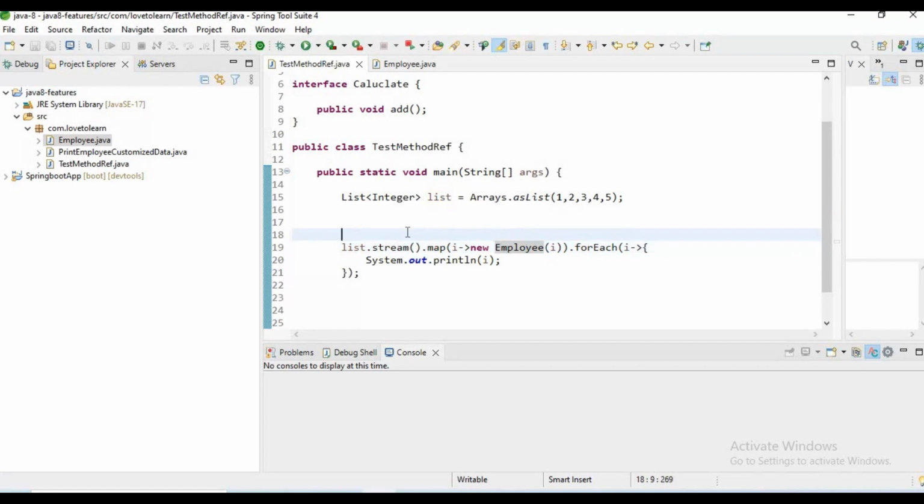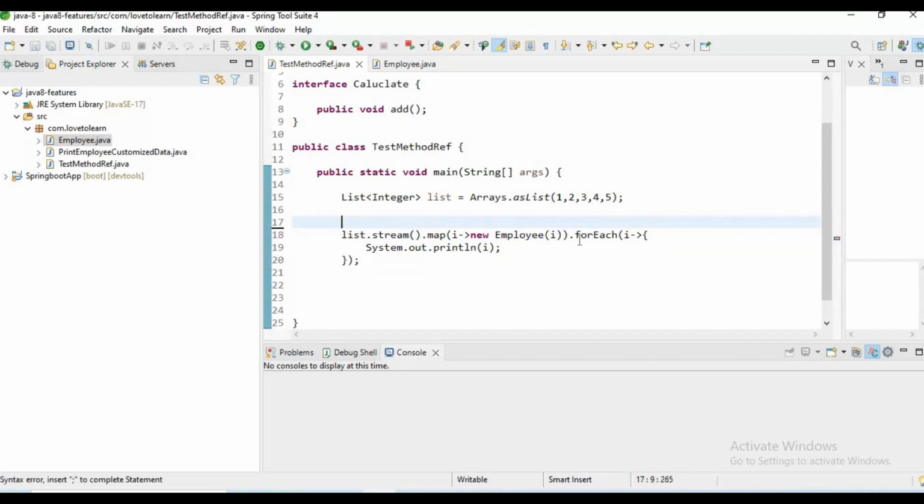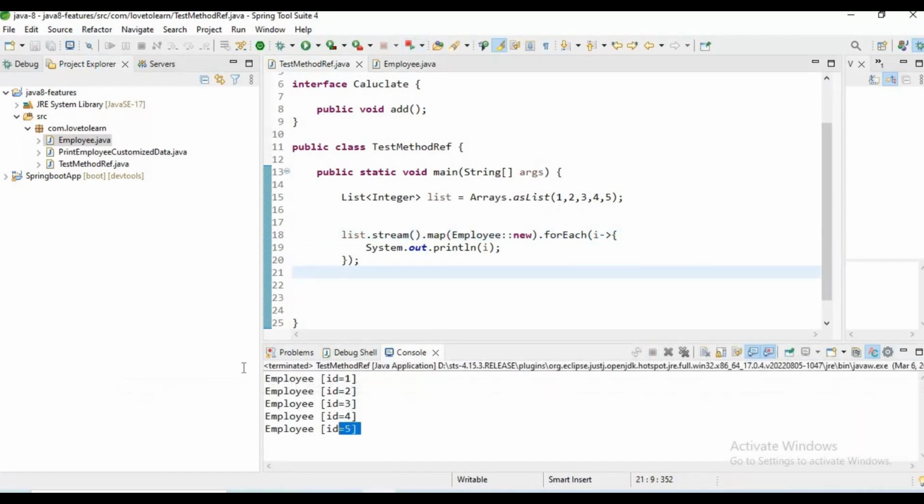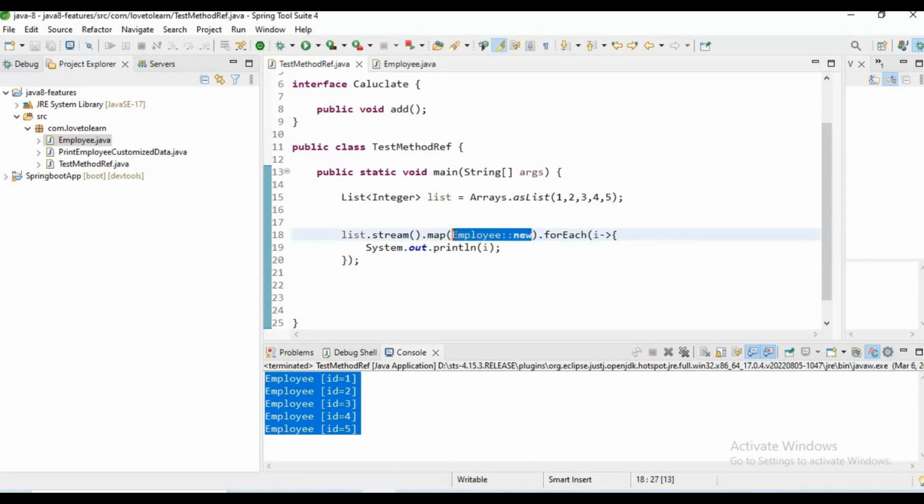First of all, I'll explain the syntax for a method reference using a constructor. The syntax is class name, double colon, new. Here let me say Employee::new. Right, now let me rerun the application. Now also we are able to create employee objects, right? It's a bit easier compared to earlier, right?